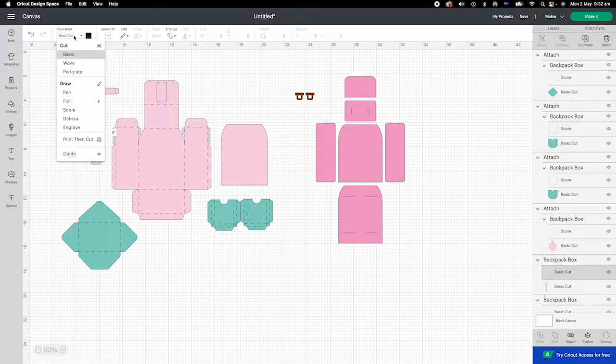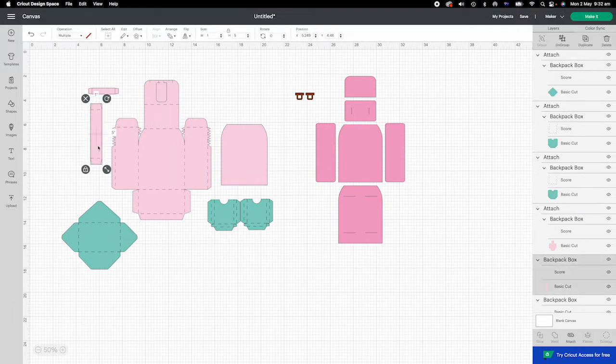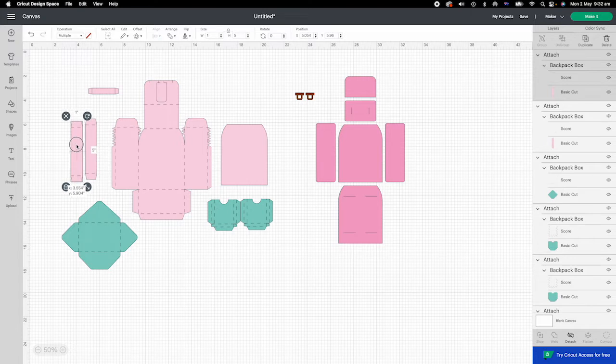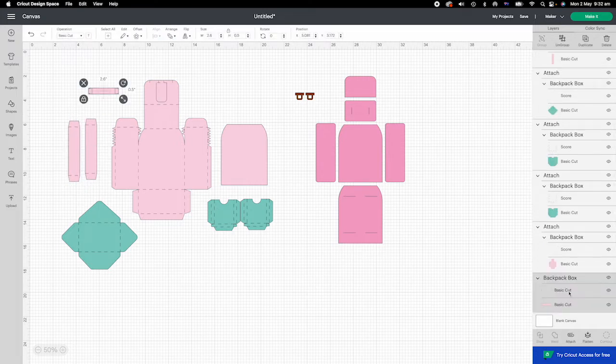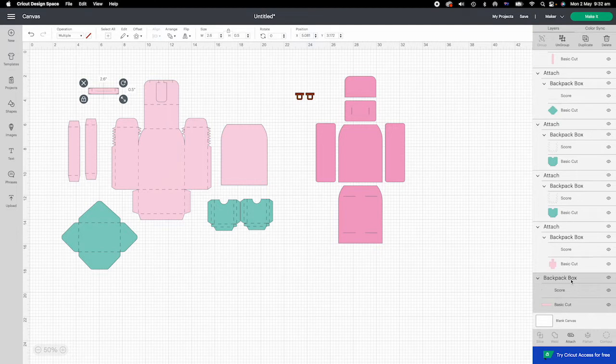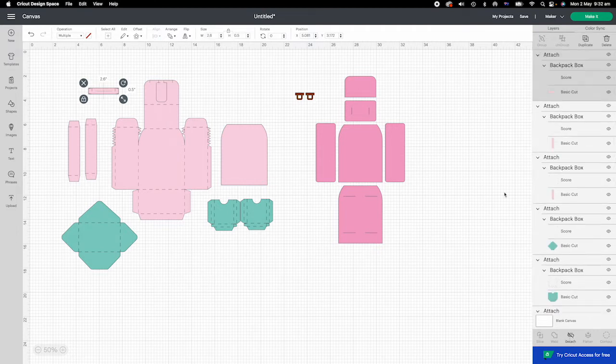Change the line to school. Attach the group. Right click to duplicate one more strap. Click the top strap and change the line to school. Click the strap to select and click attach. We have done all the score lines. Click continue to cut.